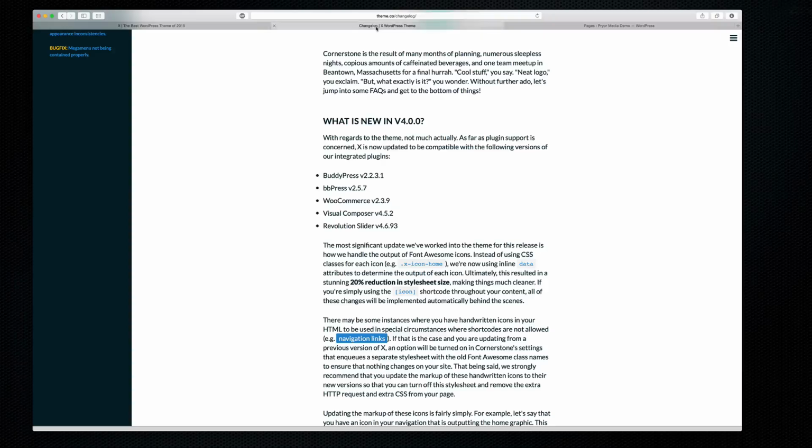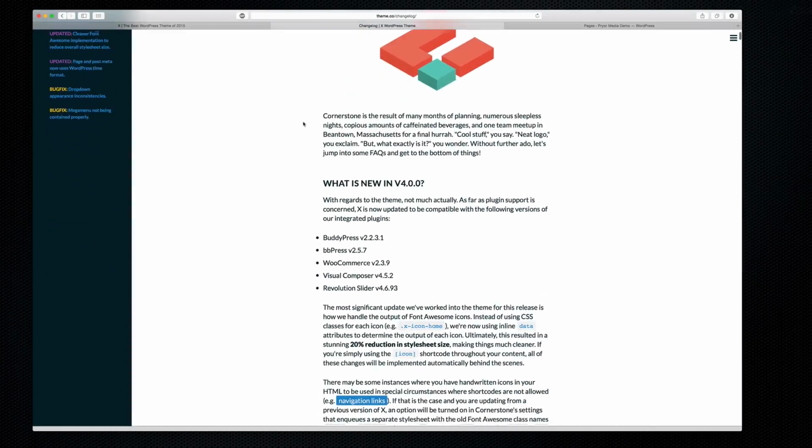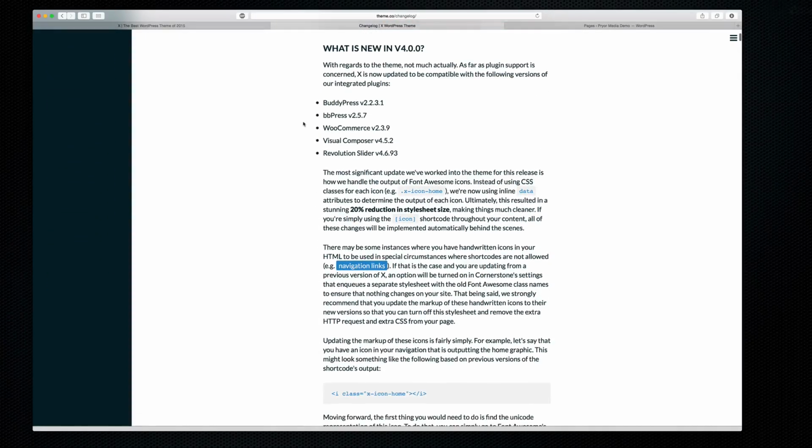So if we take a look at the changelog, you can take a look at the changelog yourself. It's pretty easy, theme.co/changelog. Mind-boggling release date. I thought this was mind-boggling, not mind-bottling. Maybe this is how they say it in Australia land, maybe? I don't know. The Aussies say it differently than me.